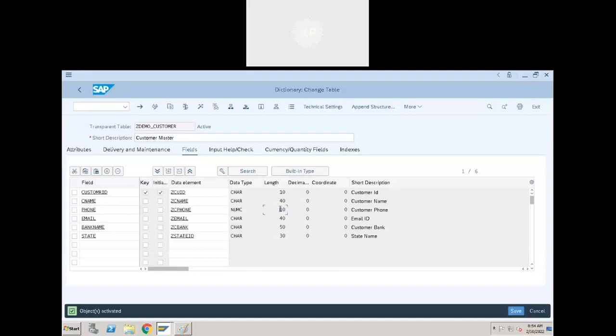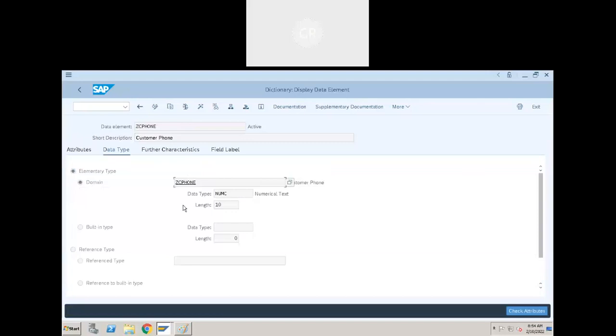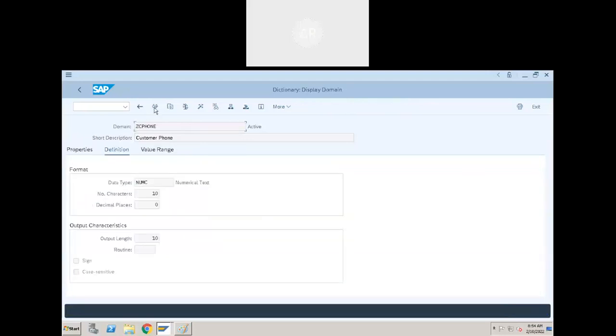Yes, sir. We have to change it, right? How can you change? Do you need to go to all the tables and change, wherever you are using this phone number? No, sir. Just go to your domain, change the length to 12 and activate the domain. That's it.